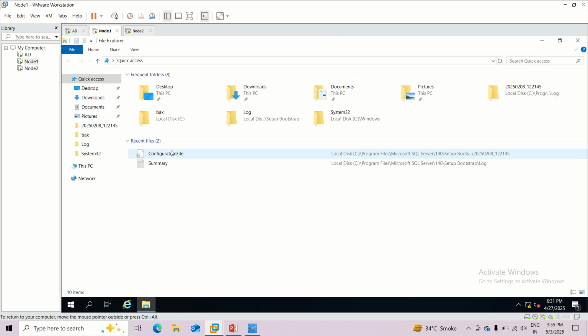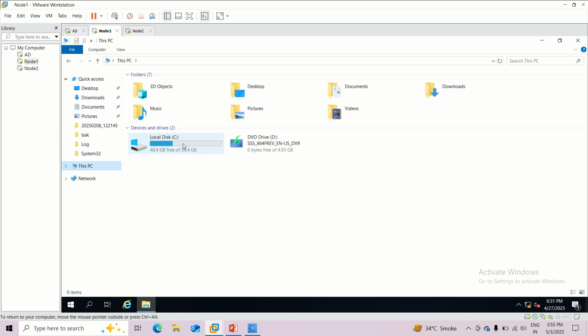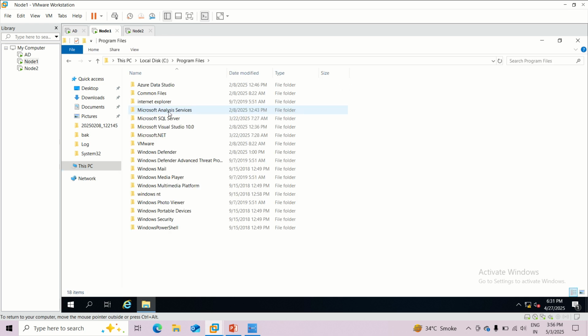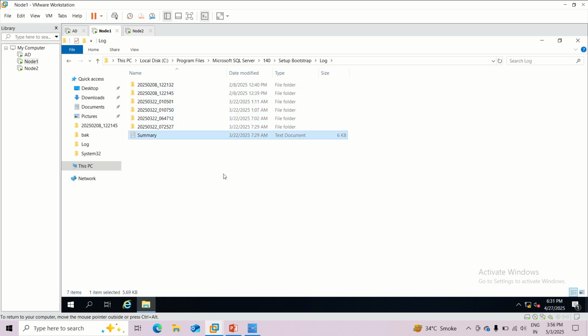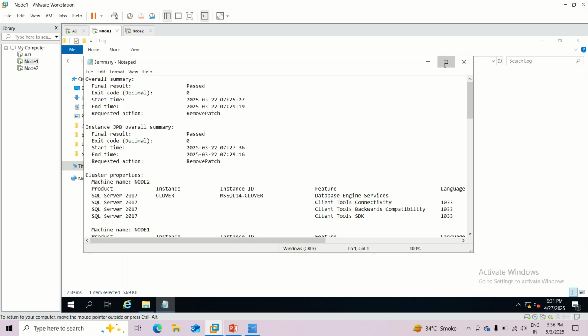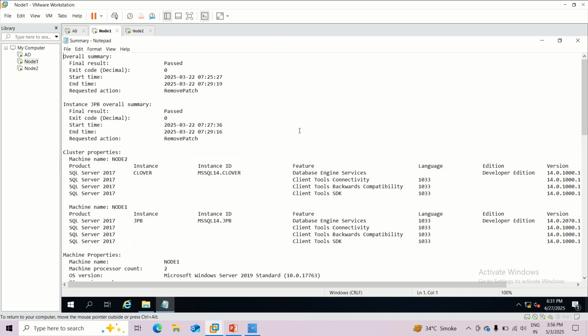Go to File Manager, This PC, C drive, Program Files, Microsoft SQL Server, then 140 because we have SQL 2017, then Setup Bootstrap, Log. This is the summary file, and this is the location of the summary.txt file. Now we can open this file and see what information is in it.